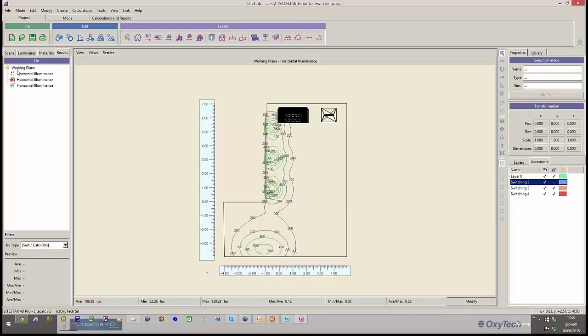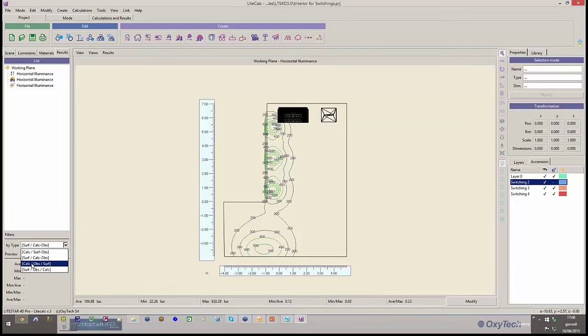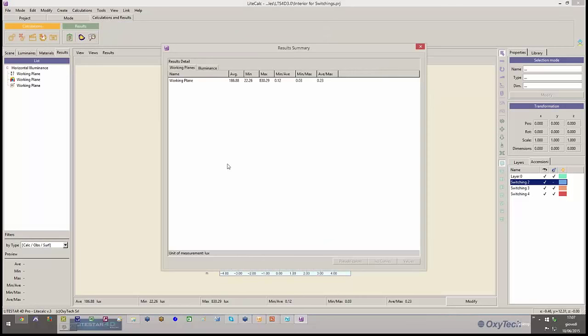So you can see here that we selected the working plane and all the results are related to the working plane. If I want to change and define the tree in function of the type of calculation, I select Calculation Observer Surface. In this case, we do not have any observer. This is useful when you have road lighting or tunnel lighting where you have to define an observer. But now let's go back to the list of the calculations.